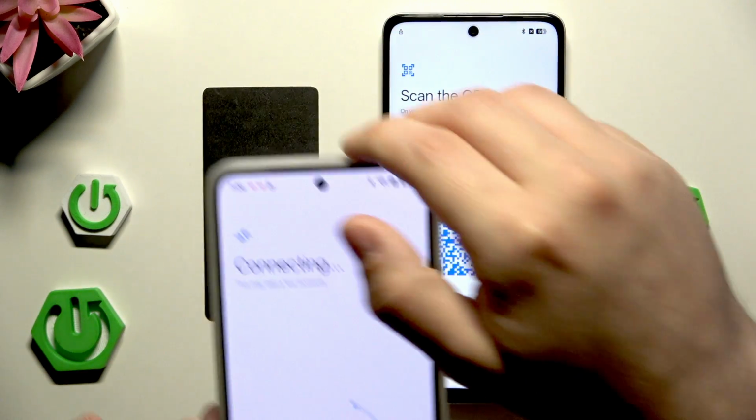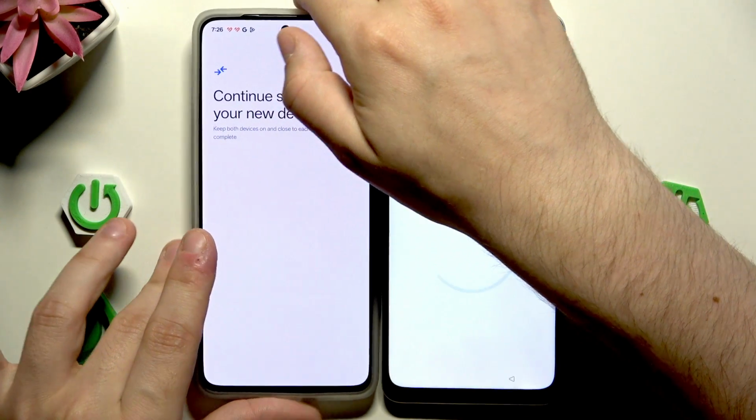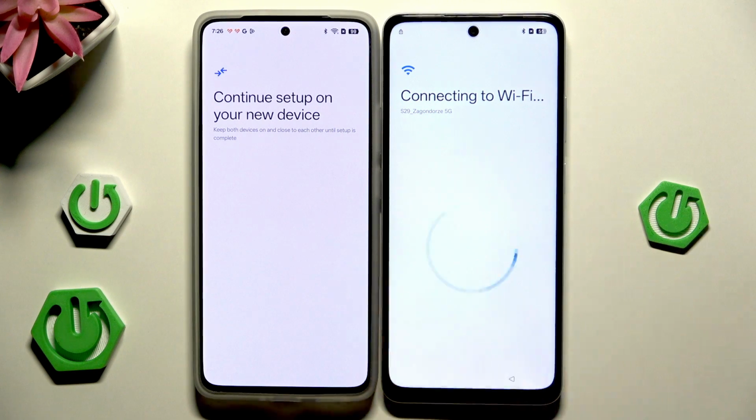Okay, boom. Sometimes there's a chance that this setup button won't disappear. So what to do then? Simply open up your QR code scanner. It can be an app, or you can always open up your camera. And then you need to open up Google Lens, and you will be able to scan the QR code.